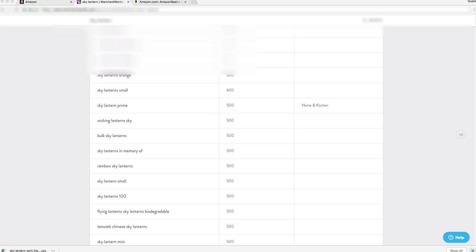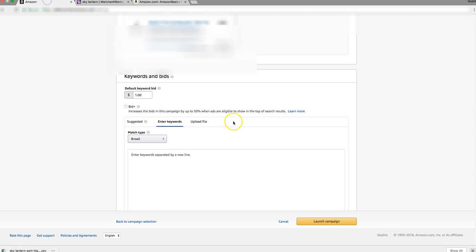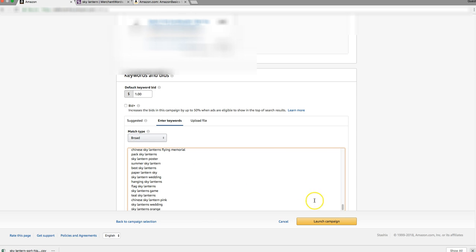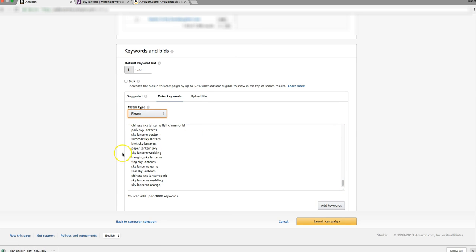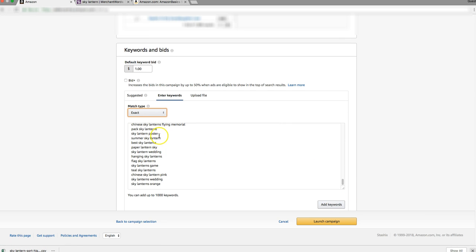Then I take the keywords, copy them, come here, and select broad. I paste those keywords and click add keyword. Then I come back here, click on phrase, paste the keywords, and click add keywords. Then I come back here, select exact, and add the same keywords.